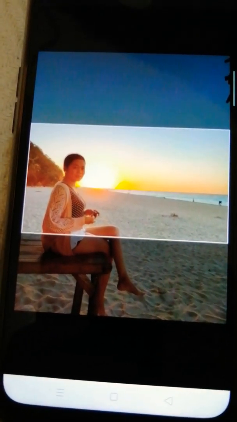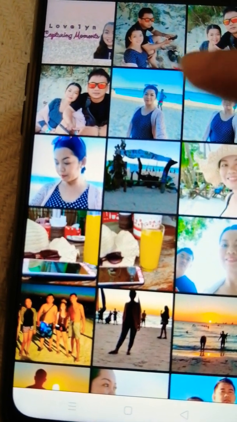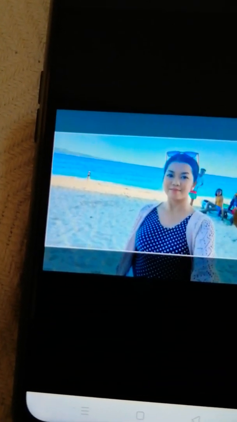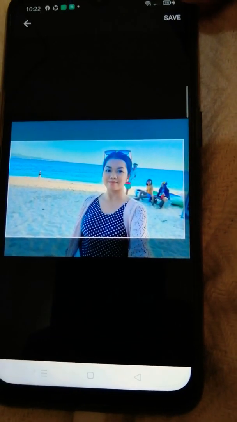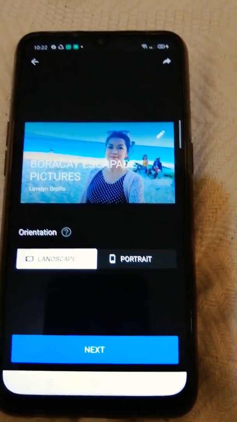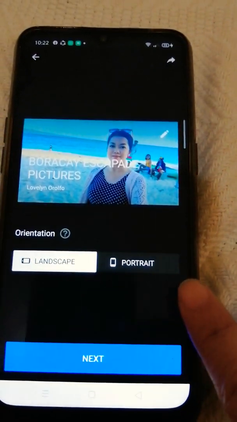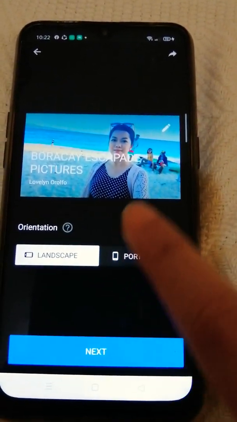So, parang ang lungkot ko dyan. So, let's change that. Ito kaya. Ito siguro pwede na to. At least maaliwalas siyang tingnan. Okay, so let's go ahead and save that. Ayan. So, okay na siya. Boracay Escapade Pictures. Now, let's move on to next.